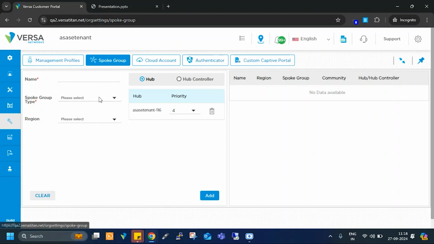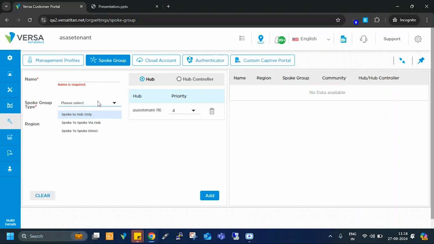You can create a spoke group here with various flavors such as spoke to hub, spoke to spoke via hub, and spoke to spoke direct. You can also create regions. If you want to have a region, you can only add the spoke group if you have the hub device deployed.